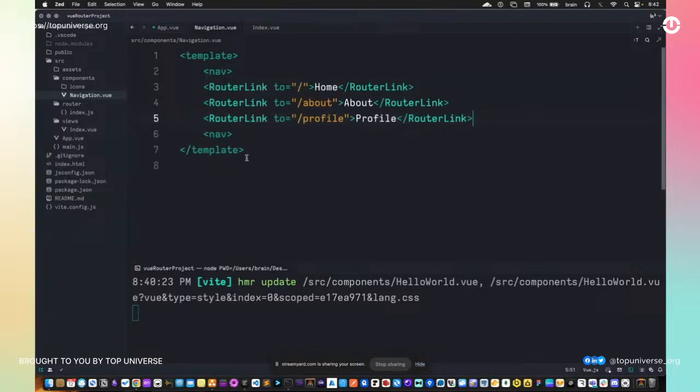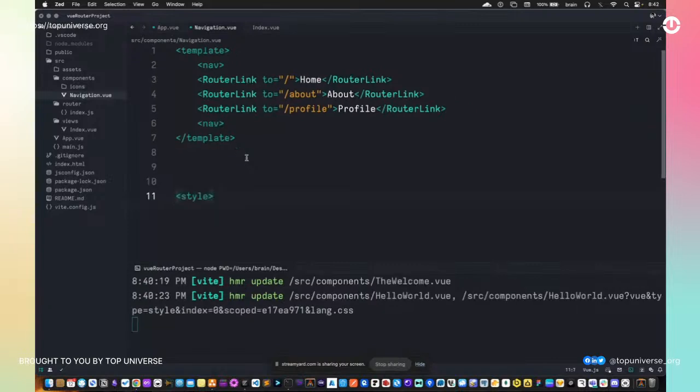Let's drop the router links in here, and within my style, scoped style.